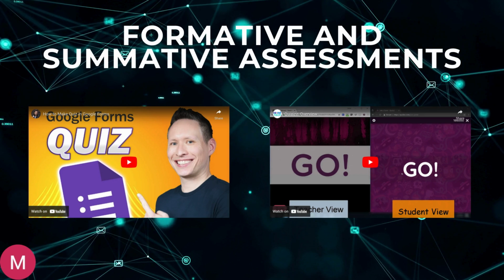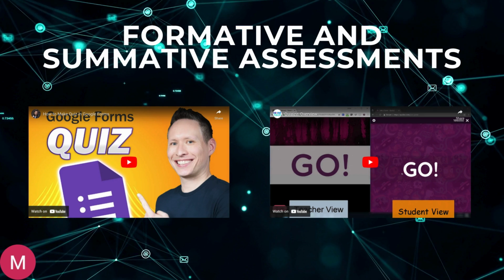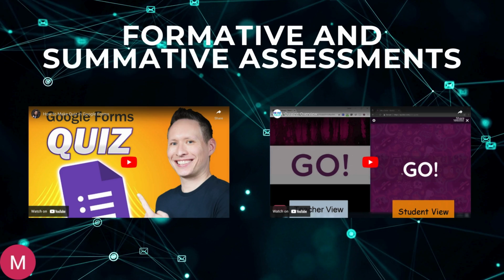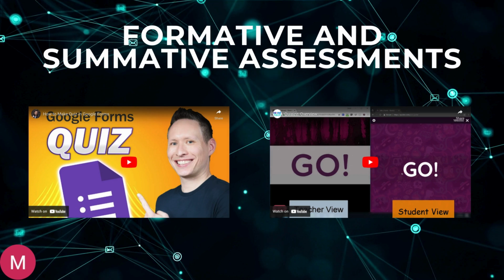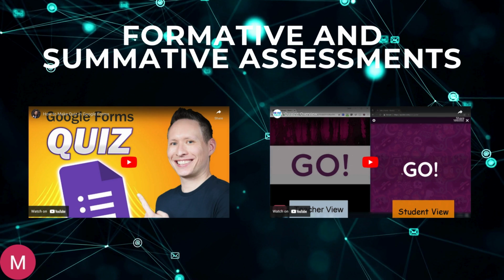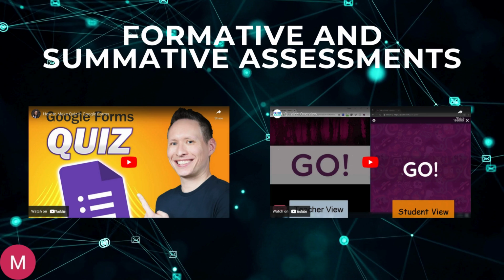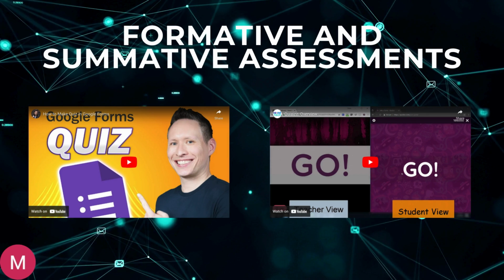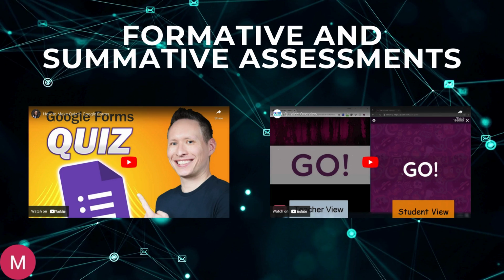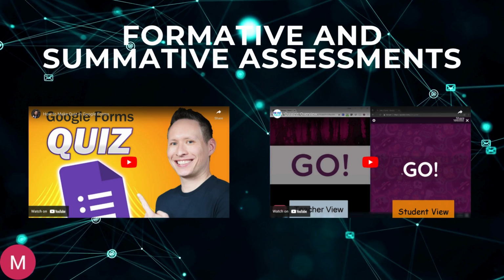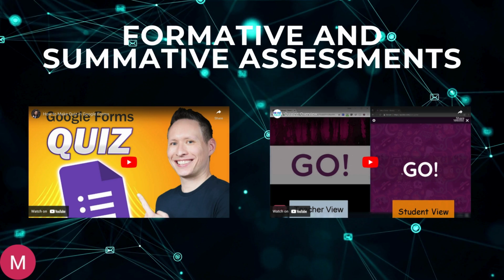First, let's take a look at formative and summative assessment. Formative assessments are ongoing checks for understanding. Think quizzes, discussions, or exit tickets that help us adjust instruction in real time. Summative assessments, on the other hand, evaluate what students have learned at the end of a unit or lesson.